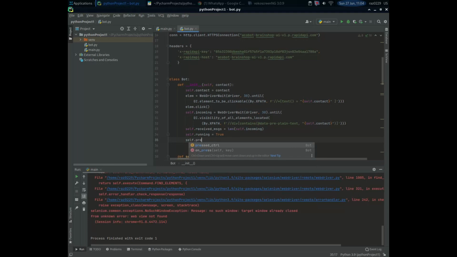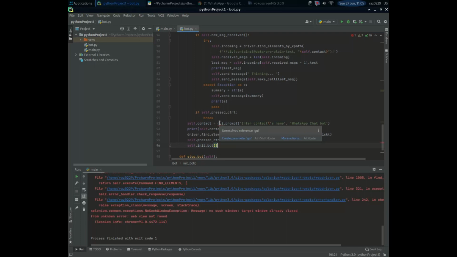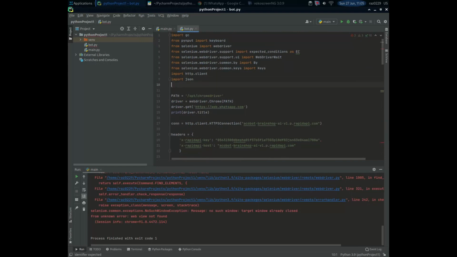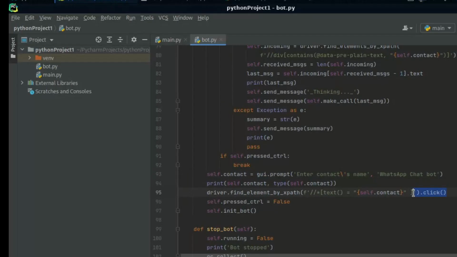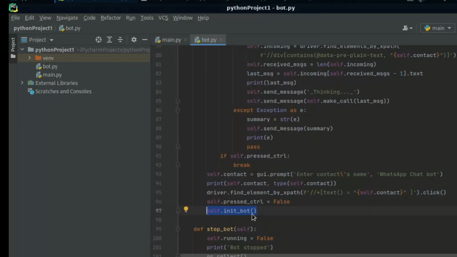Let me see. Yep, set it to false here, and inside our loop we will check if pressed control is true to break the loop. This step is mandatory, otherwise it will raise some really weird exceptions. So anyways, again, let me just paste the rest of the code. After the loop is broken, we will use prompt method of pyautogui, which can be imported as GUI to ask for user input. Then finally, clicking the new contact in the chat panel, setting pressed control to false so it doesn't break the loop next time. And at last, calling initBot again, and that is it.